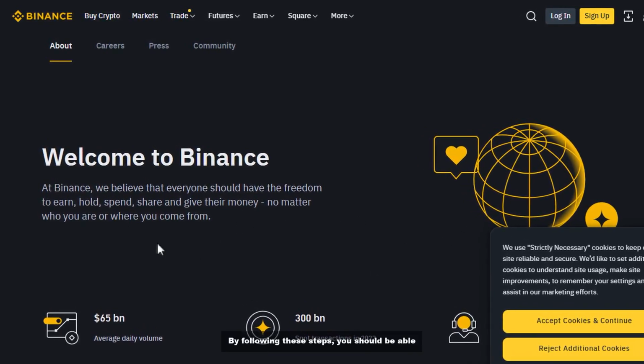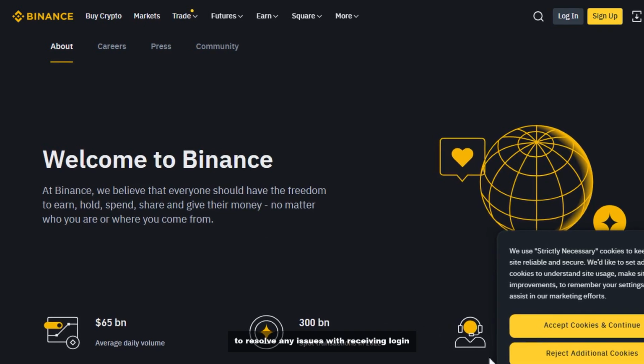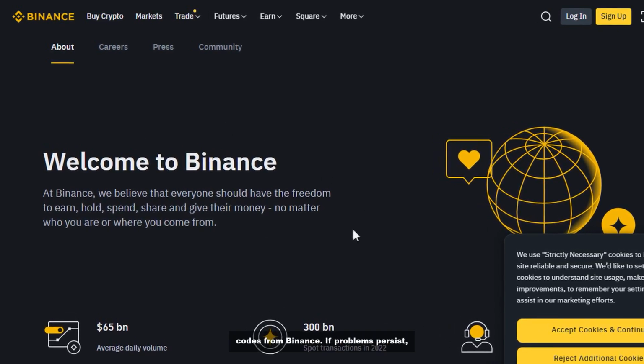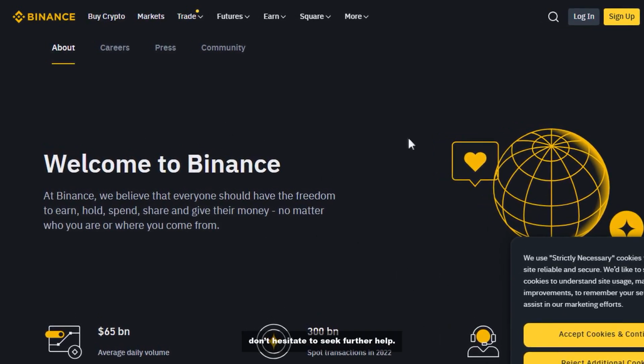By following these steps, you should be able to resolve any issues with receiving login codes from Binance. If problems persist, don't hesitate to seek further help.